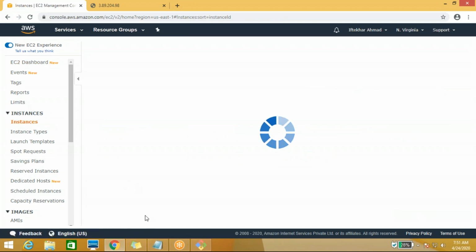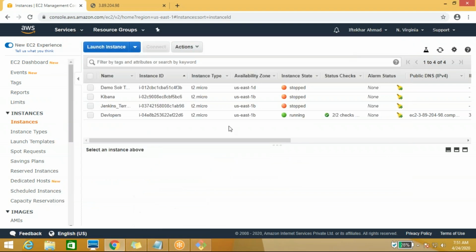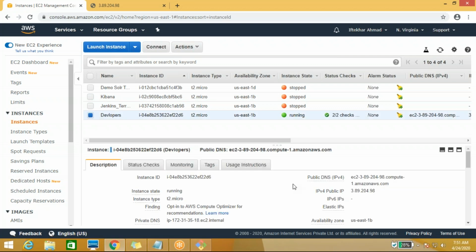Now come to the instance. What is left? Elastic IP. Now come to the elastic IP. What is an elastic IP? An elastic IP provides you one fixed IP for your server. Here you can see that you have a public IP. When you shut down or restart your server, this IP will change.